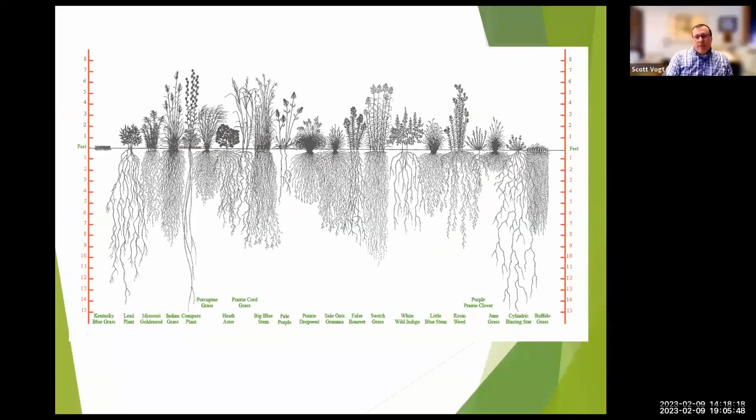I love this slide because it really explains or helps define why these plants are so resilient. You can see the root systems of those plants. Typically, we only see about a third of the plant. The rest of the plant is the root system that these plants develop. And each year, with big plants like big bluestem, about a third of those root systems start to die back or decay. And that does a number of things.